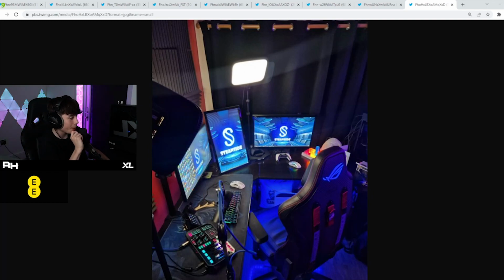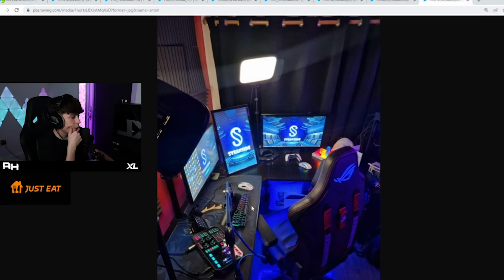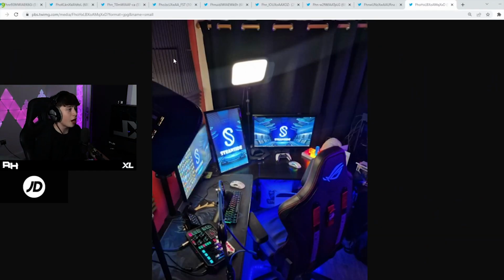Love the branding on his mouse pad. Awesome chair. Also, it looks like he's got the Ducky One 2 Mini with a Glorious Model O. Not a bad setup, to be honest with you. But yeah, also sound paneling looking sick. Yeah, solid 8.5. That's what I've got to rate the setup.